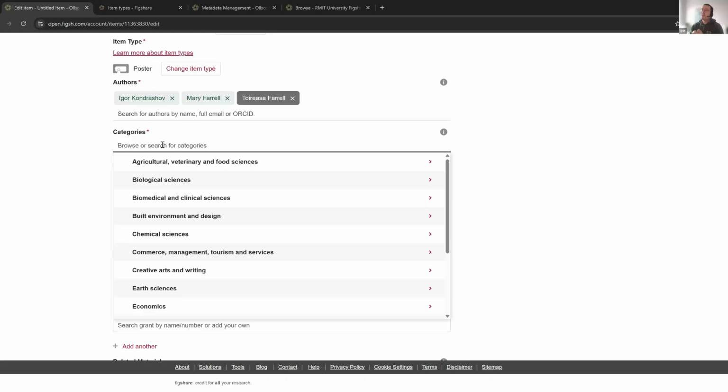taxonomy. Now, when Figshare uses categories, the default labeling scheme or tagging scheme that it uses is the Fields of Research 2020 version, I believe. And what you're trying to do here is the item that you're about to create, you're trying to categorize it according to which labels in the taxonomy it's relevant to.